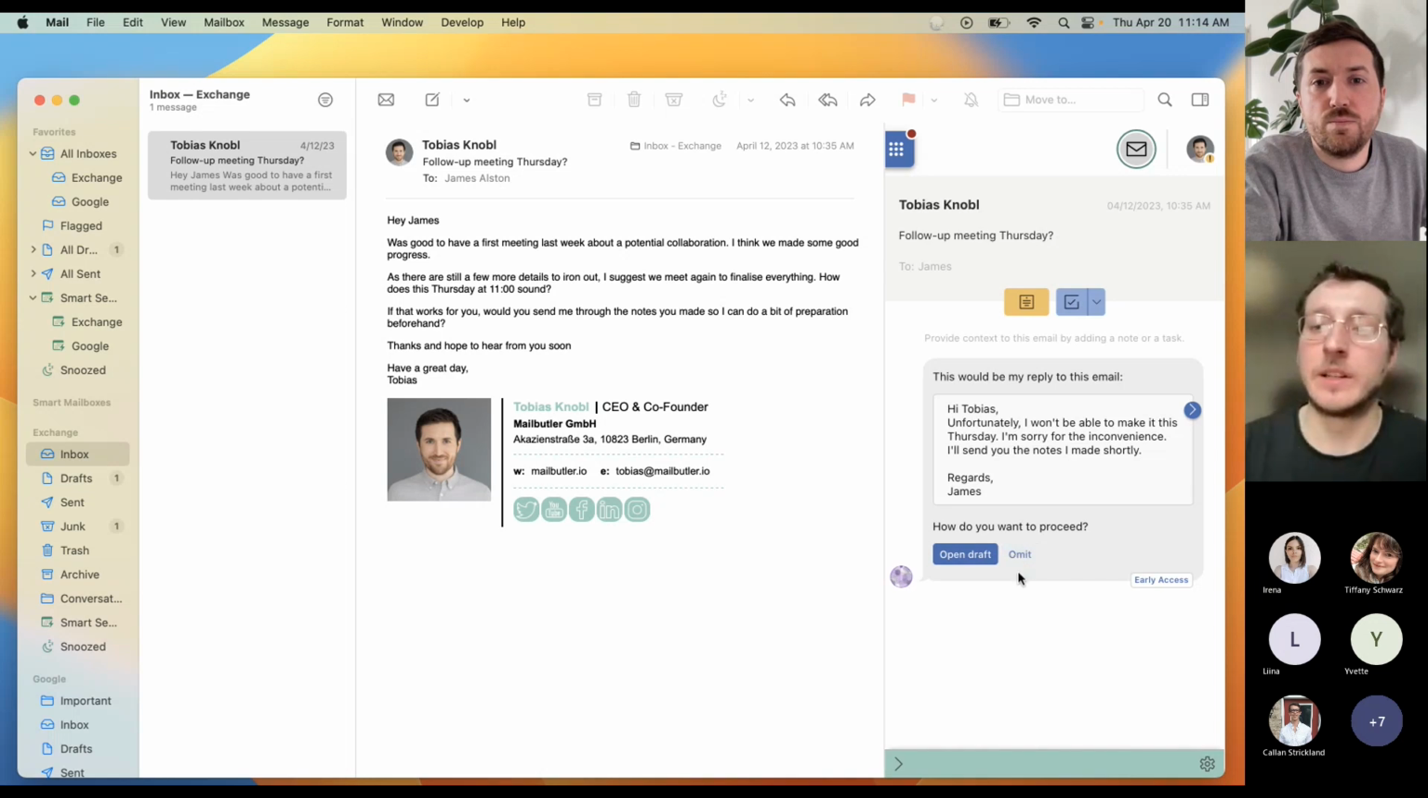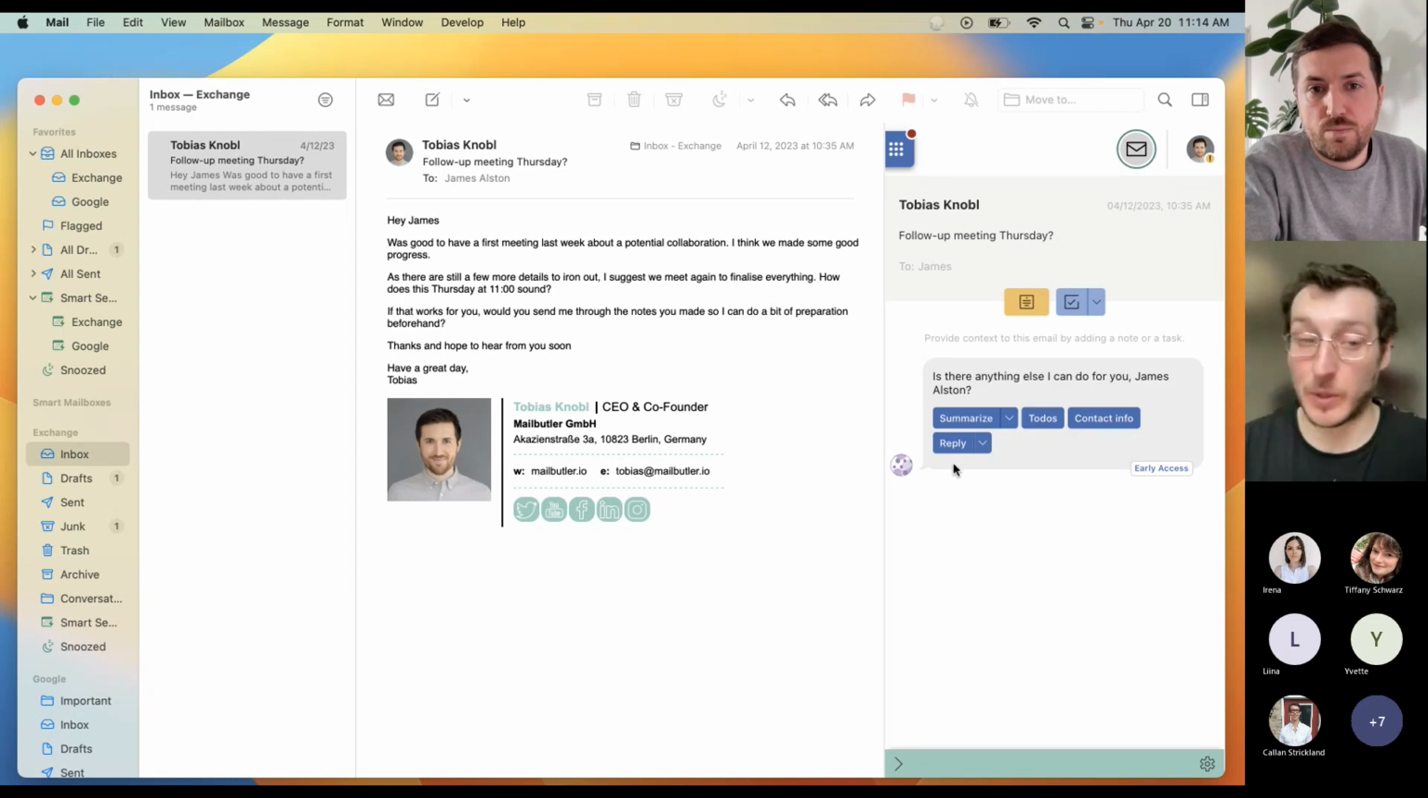And the same here, you can then open this email in your drafts, make any edits to it that you need to, and send it off. So that's the Smart Respond feature.